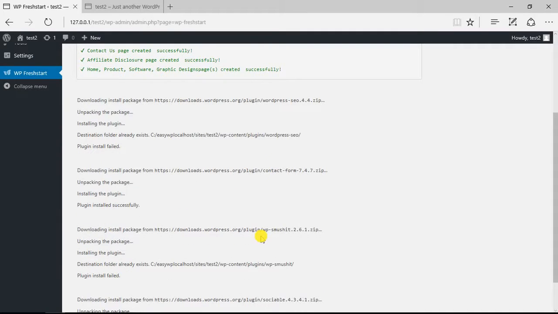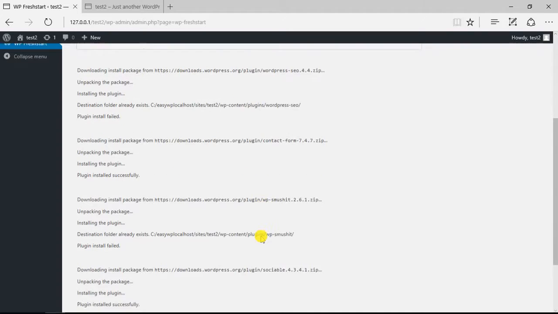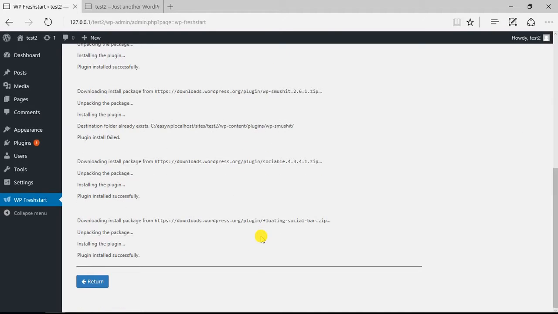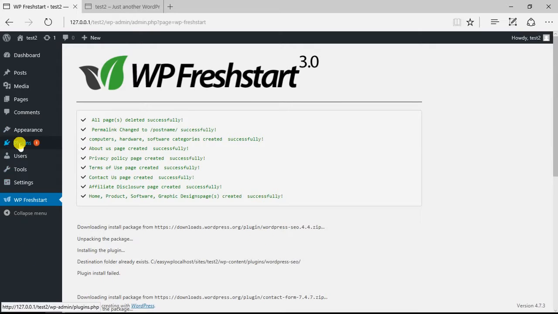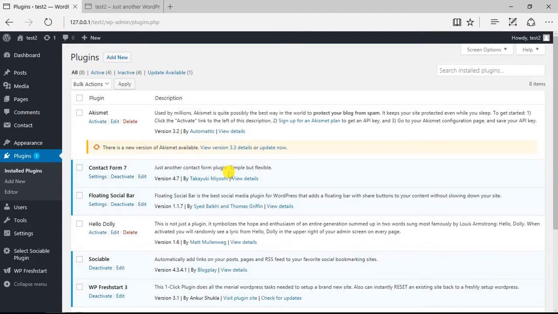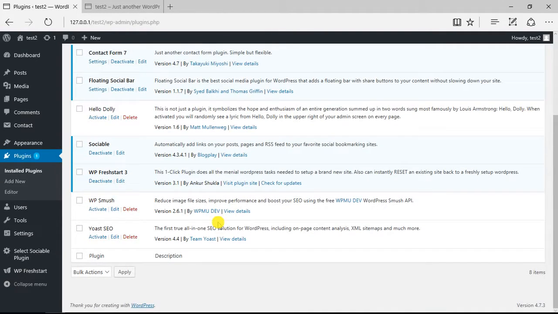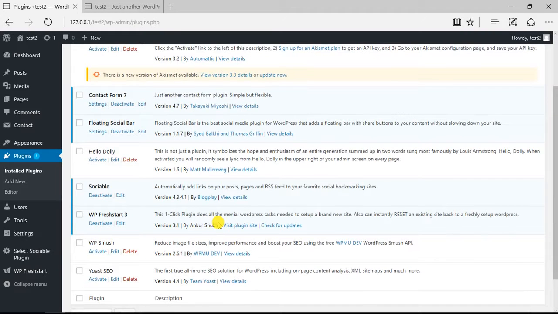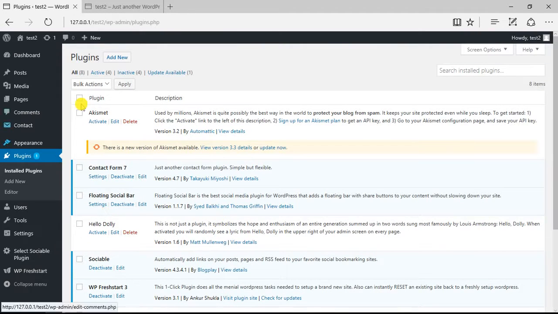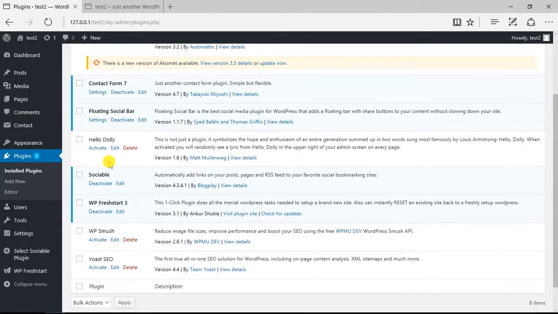Looks like we had one plugin fail. I probably gave it the wrong link. It's an old link. All the rest of them look like they worked fine. Yeah, I gave it a bad link. That's okay, we can fix that later and figure it out. So as you can see, the floating social bars and all that stuff have come up.